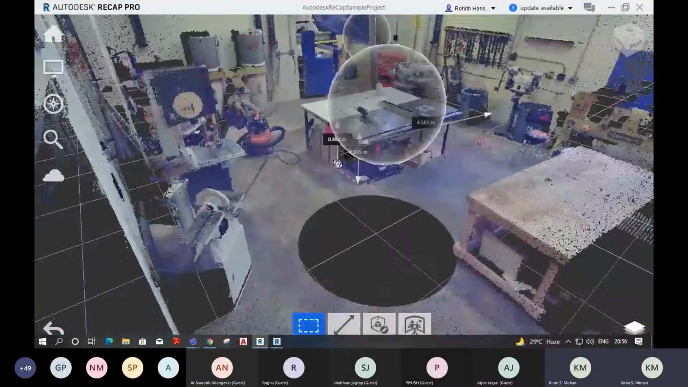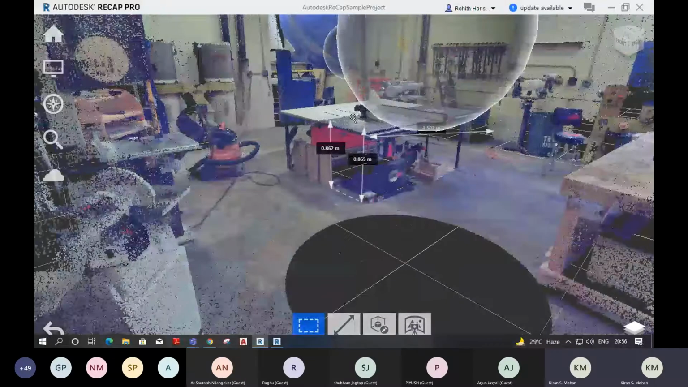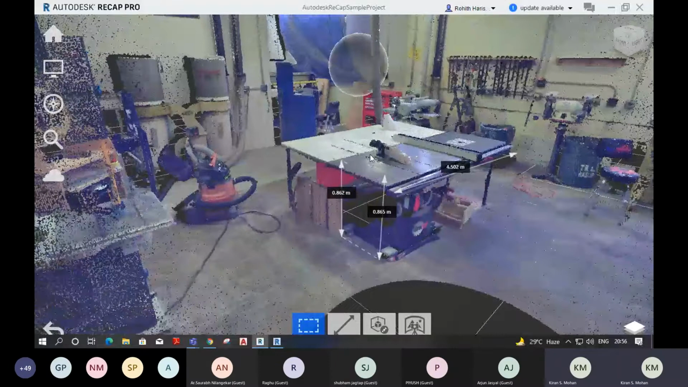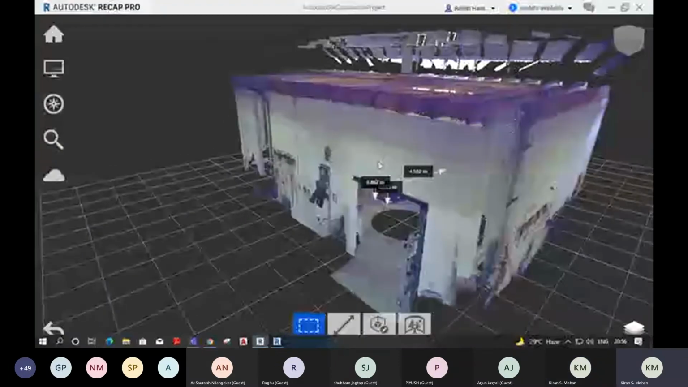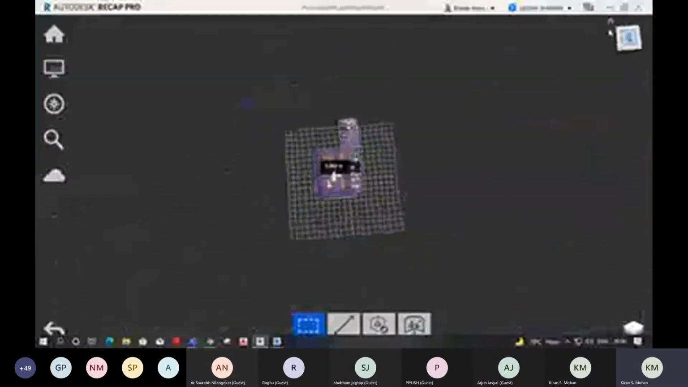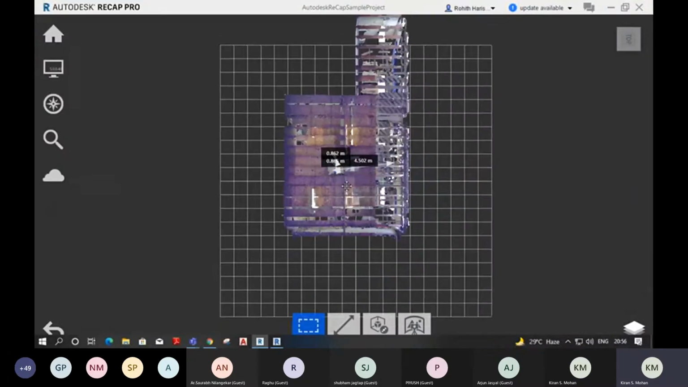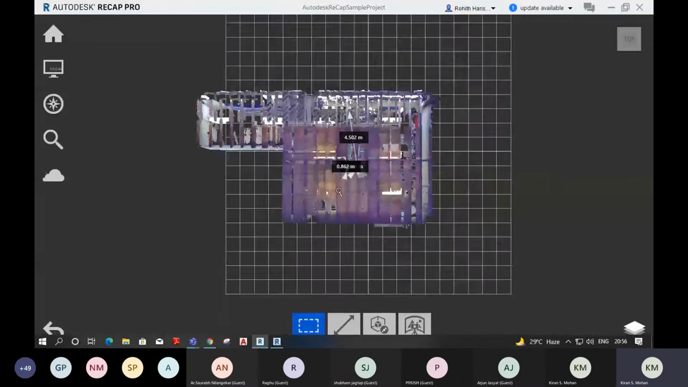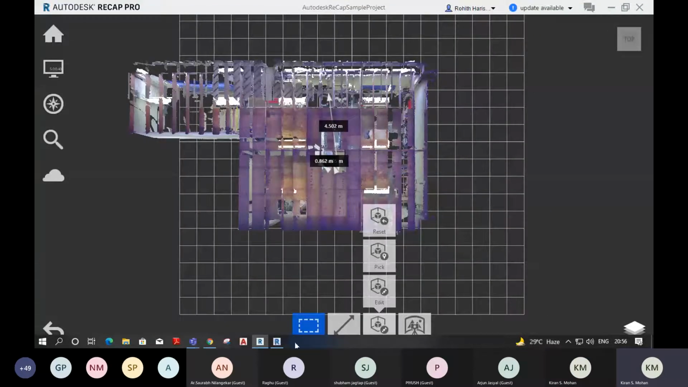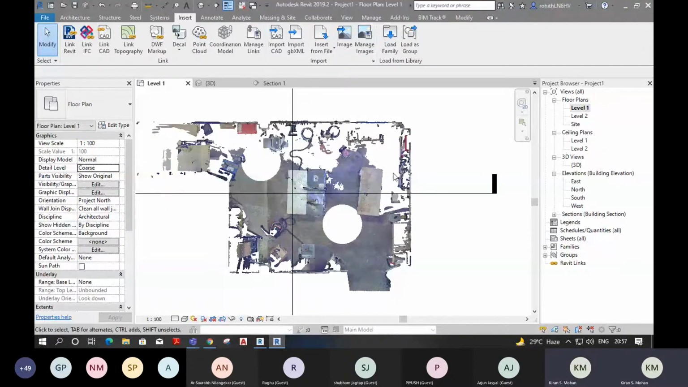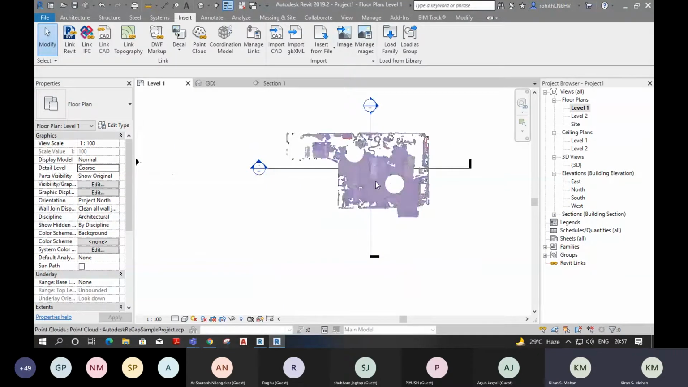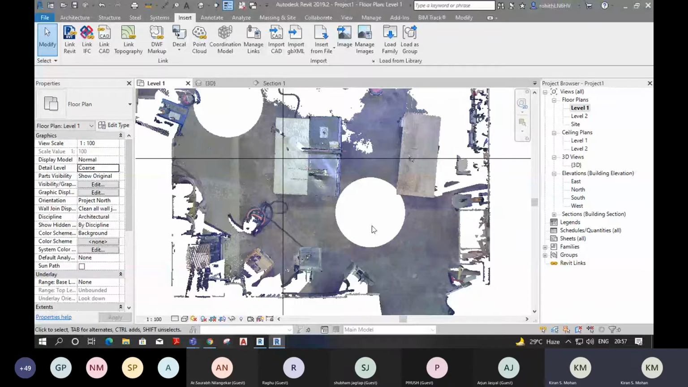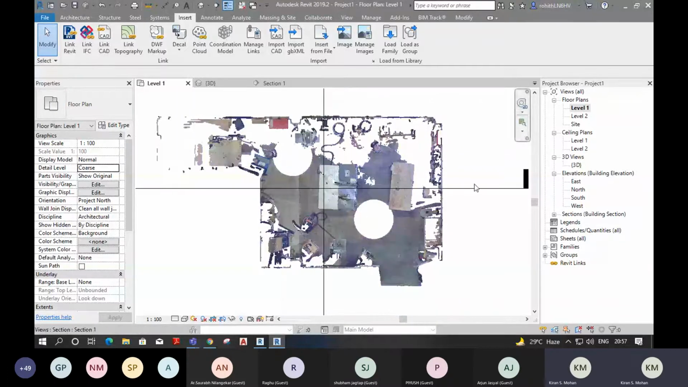So first of all, I'm going to a plan view. Here I can see the building. Now I'm going to the same location in Revit also. So this is my plan view, and here these are the two scan locations. One location is here and another location is here. Now we have to identify the elements. The first step is linking. The second step is identifying the elements.